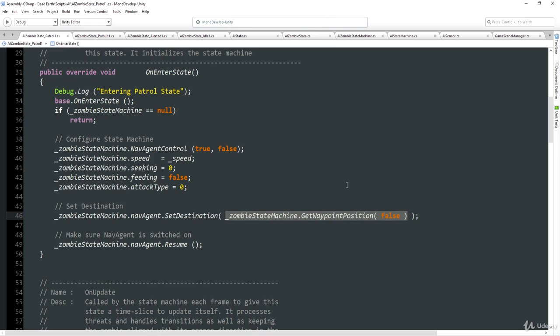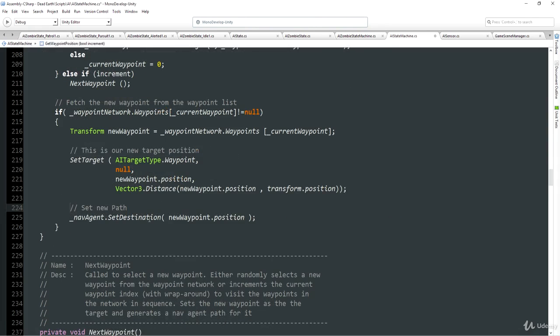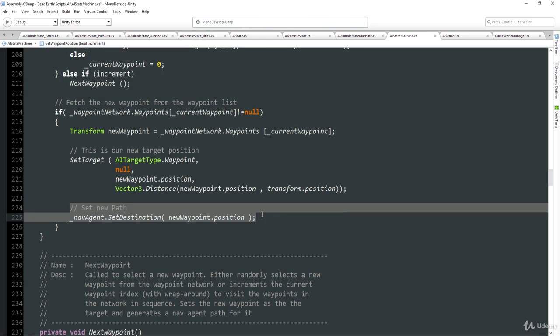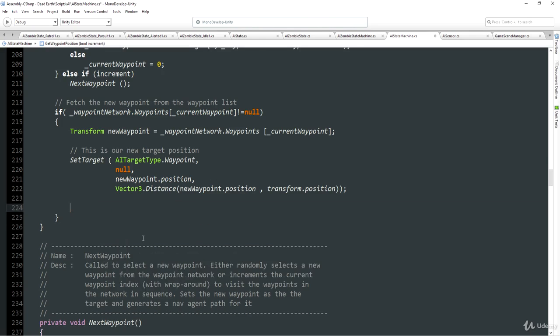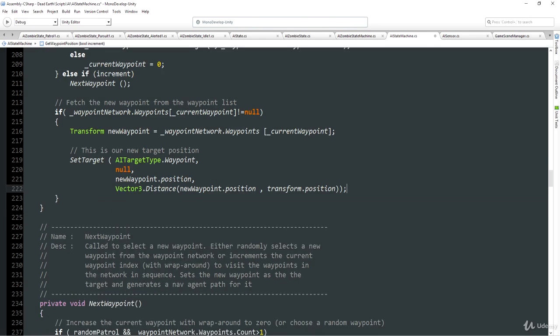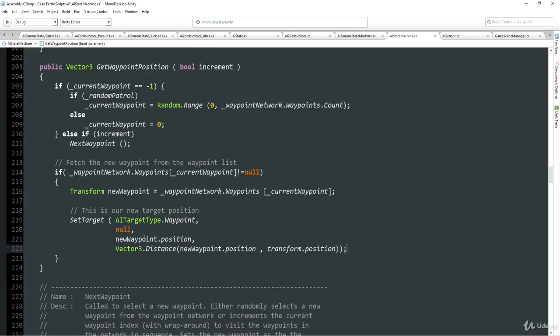So you can see in the patrol state I say navAgent.setDestination, and then I call that get waypoint position function. And the reason I don't like making the navAgent destination setting a responsibility of the state machine's get waypoint position function is because there may be times when we wish to increment the waypoint without actually telling our navAgent to assume a new path. So I'm going to take that out of there. So we set it as the new target, so our state machine knows that this is where it's supposed to be heading, but we're going to leave it as the responsibility of the current state to actually set that destination of the navAgent.